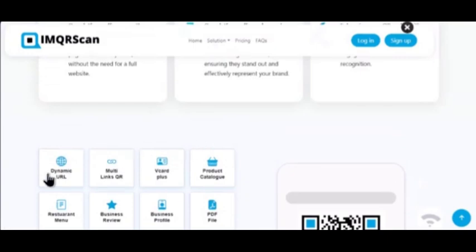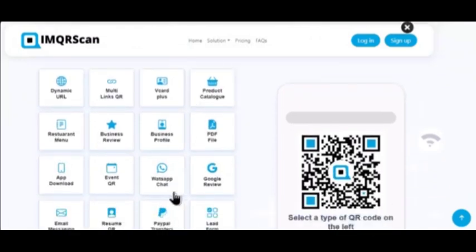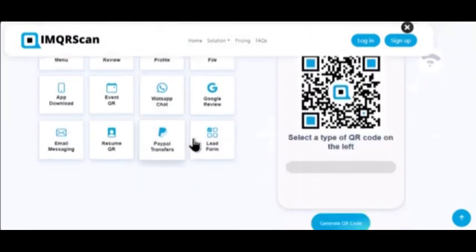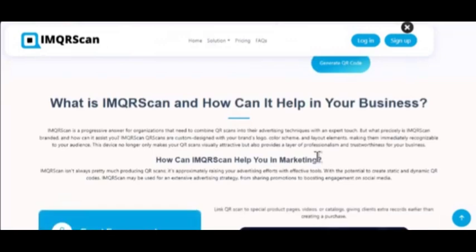When it comes to the types of QR codes you can create, there's dynamic URL, multi-link URL, vCard plus, so many, even WhatsApp chat and resume QR. So select a type of QR code here, and then you click on it to generate it for you. It's as simple as that.